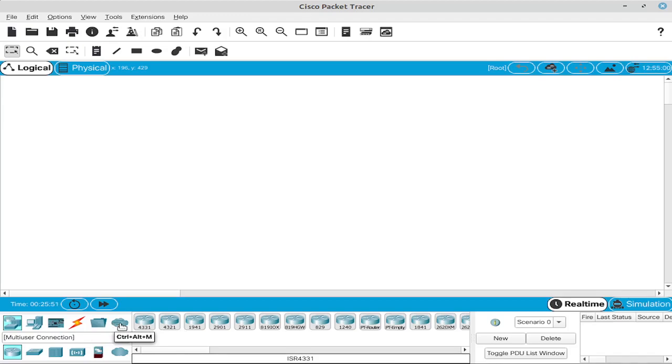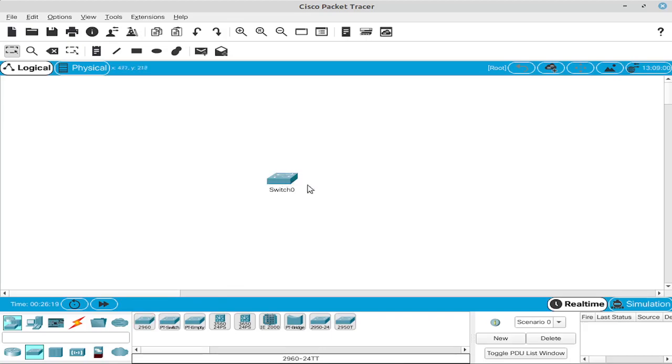We'll start with adding to our network a switch, so therefore we have to select network devices, and there in the sub-menu we can select switches, and the list of available switches will appear here at the bottom middle. To add a switch to the network, I have to click on this one, the 2960, and then click on my schema to add my first switch.